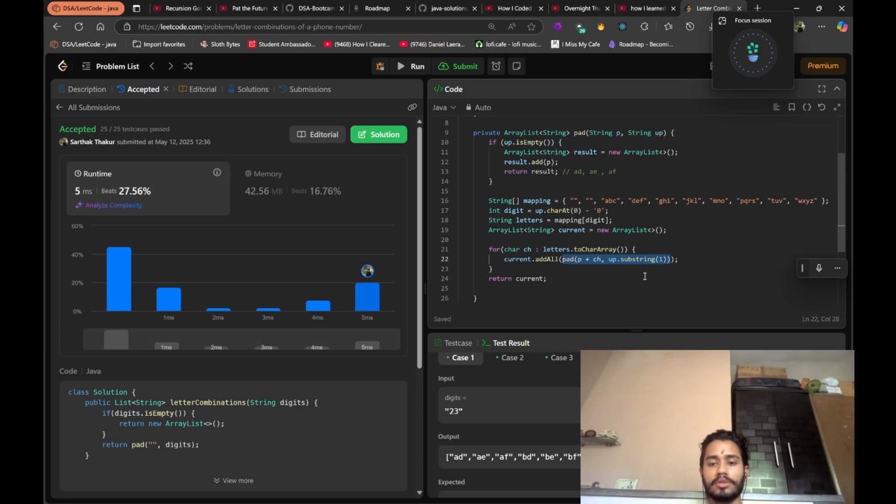Imagine here you have a list having ad, it adds to current. Imagine a list here that only has ae, it adds to current. The element only, because add all makes sure it only adds the element. Imagine af right here in a single list, it adds af only, not the list, only af to current. The for loop ends. We return current. Fair enough.